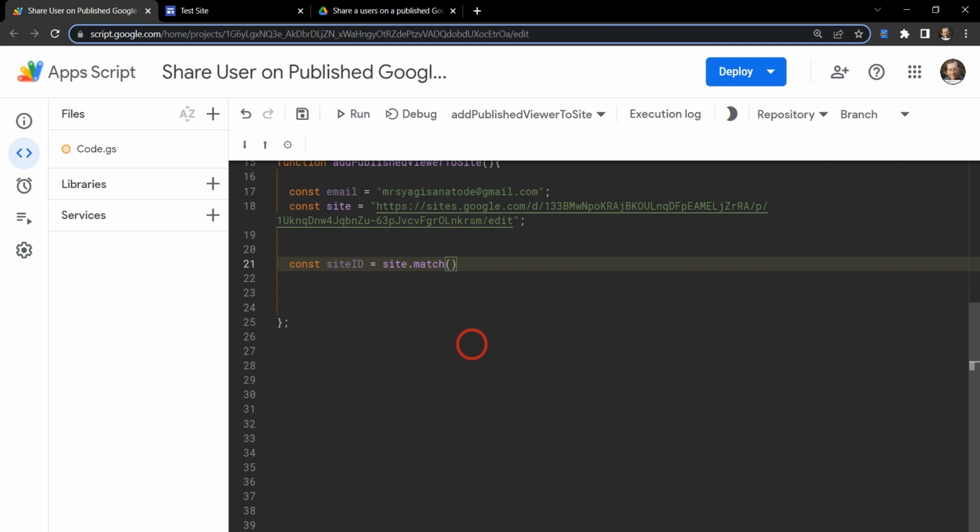Okay, so inside our match, we want to add in our regular expression. We have a unique starting identifier, and that's going to be this D forward slash. And then we want to find everything between that D forward slash all the way up until we discover the next forward slash. So what can we do?